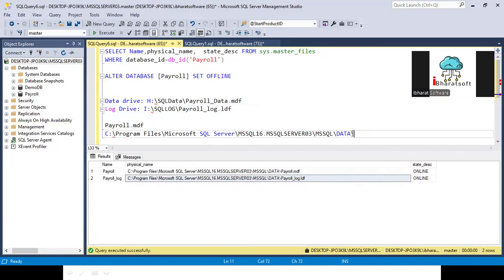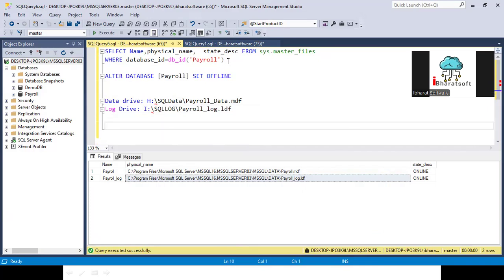So I already moved them. Now my data file and log file reside on the H drive and I drive. On the H drive, for my data file, I renamed the physical file name also. I didn't rename the physical file name for the log drive. Okay. So this is my new path. So what is your next step? You have to take care to modify your path.